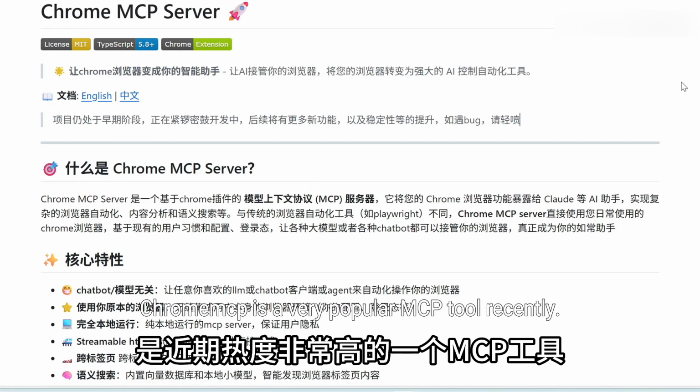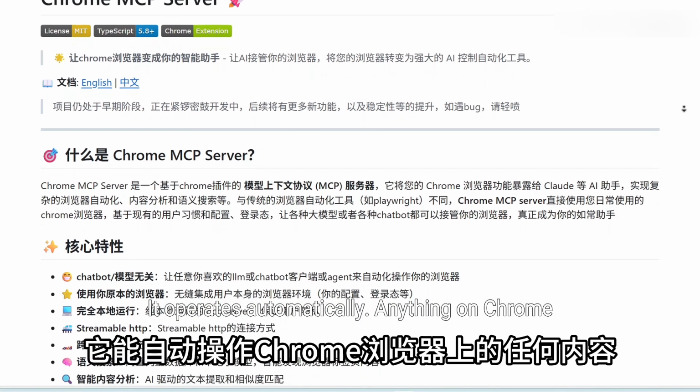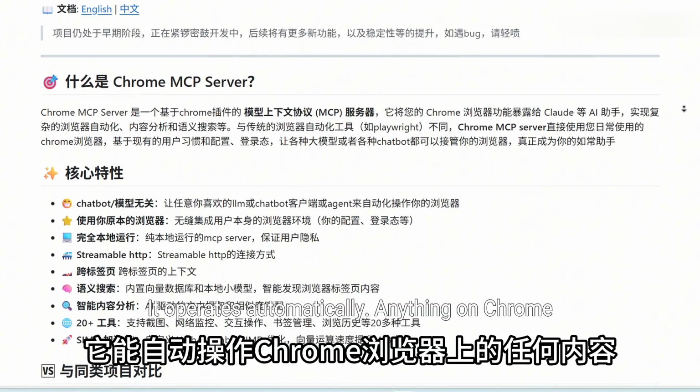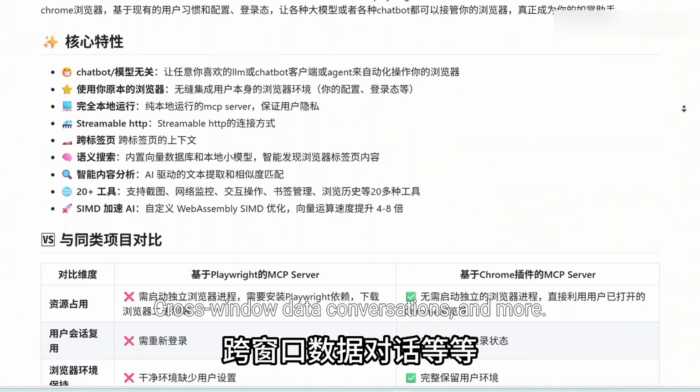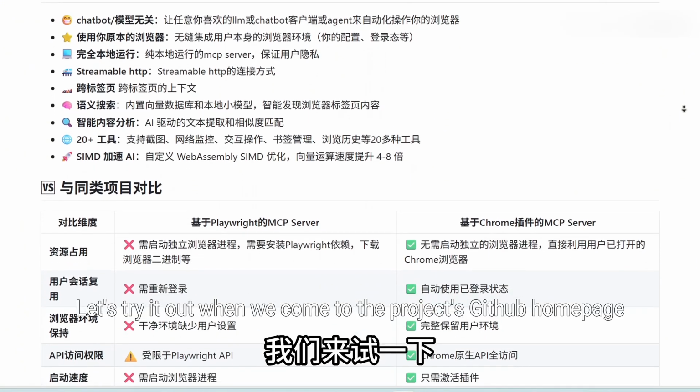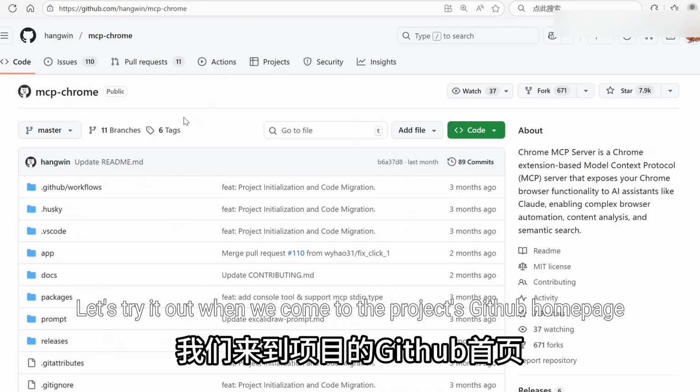Chrome MCP is a very popular MCP tool recently. It operates anything on Chrome automatically, captures web page history for web request analysis, browsers, cross-window data conversations, and more. Let's try it out. We come to the project's GitHub homepage.